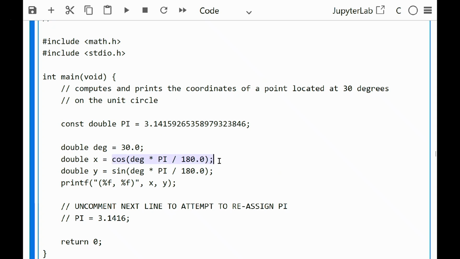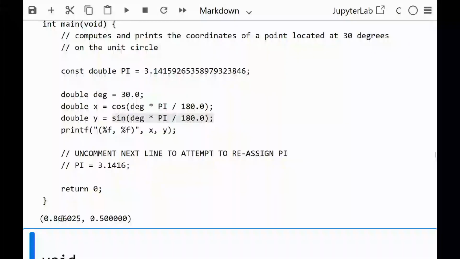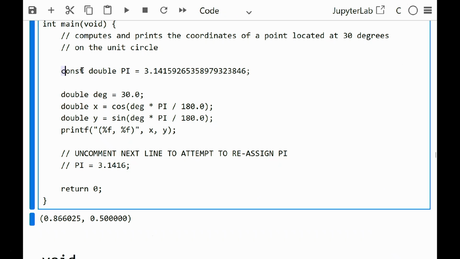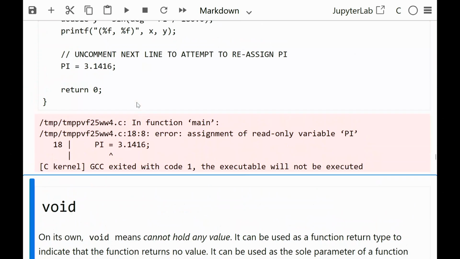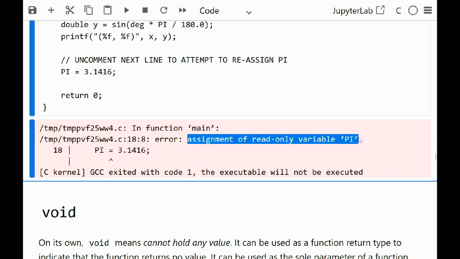Here I'm computing the cosine of some angle, and the sine of some angle, and then I'm going to print them out. Not surprisingly, we get out 0.86 and 0.5. Pi was declared to be const. So if I try to write to the value pi, the compiler will flag that as an error: assignment of a read-only variable pi. So that's an error. It doesn't even compile.